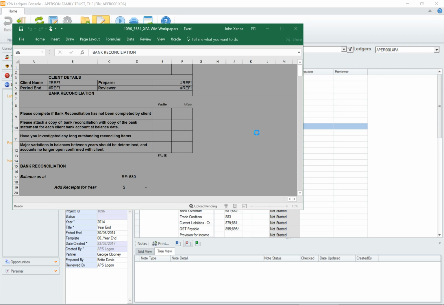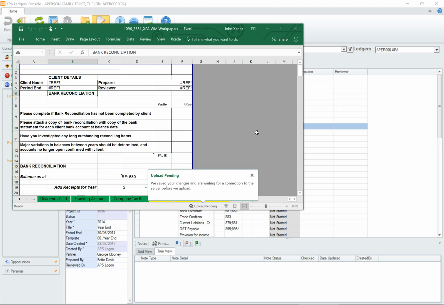These work papers have been sourced from the template library, and so we know that our work paper is the most up-to-date version. What we can also see is that Excel has opened up the work paper to the tab that I was selecting. So I selected my bank rec and I was taken to the bank rec tab.